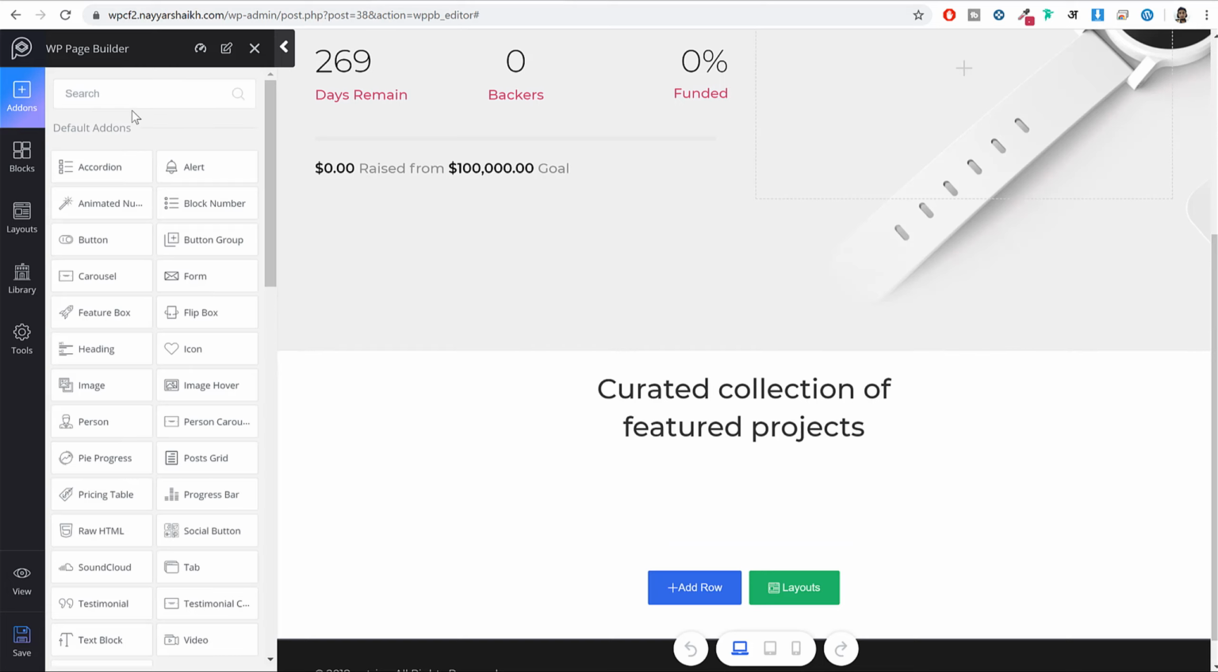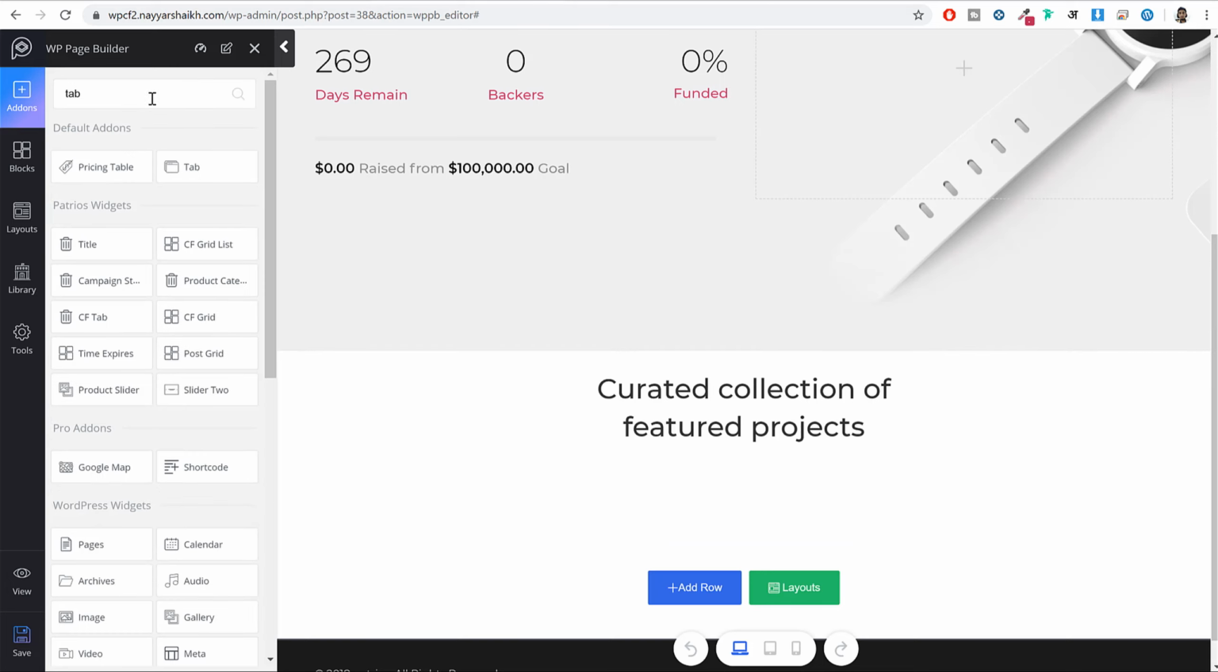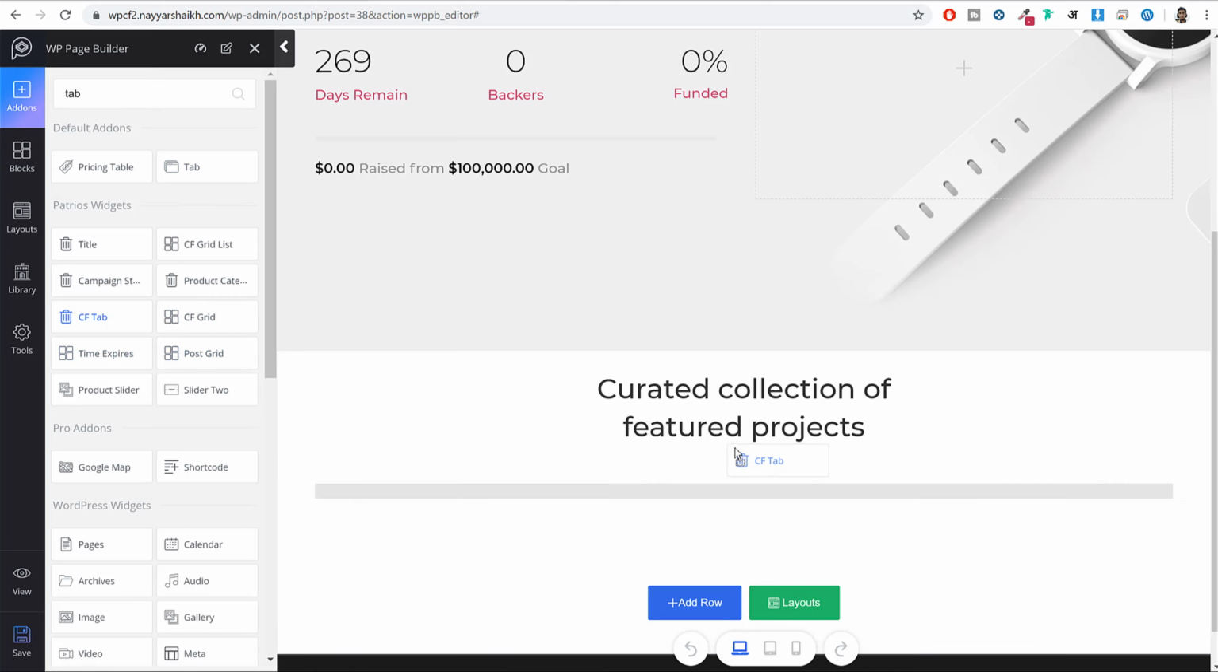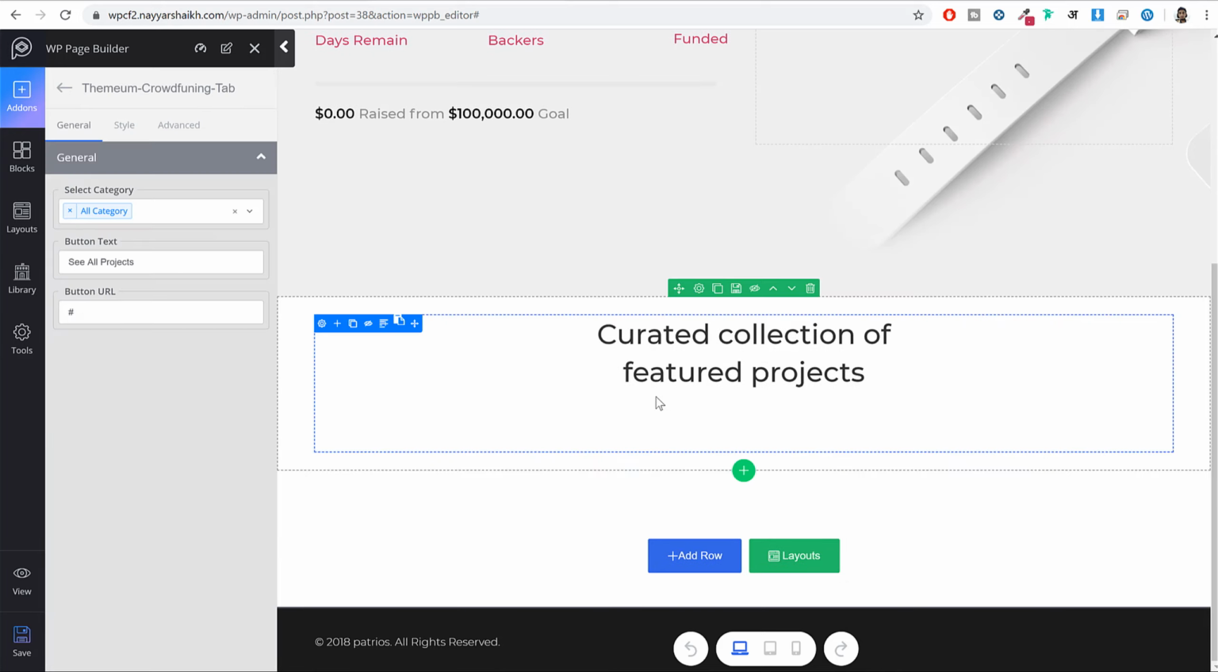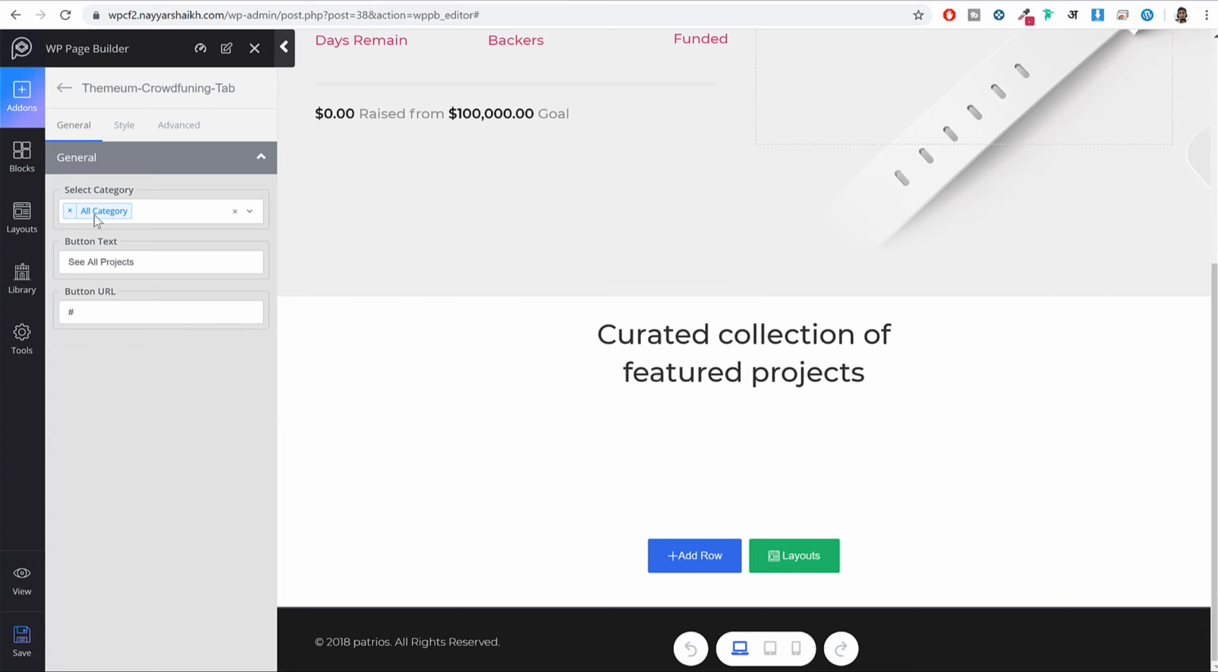So again, come back to add-ons and search for tab. And you will see this option. I think CF tab. Yeah, here it is. CF tab. Just drag and drop it at the bottom. Right now, it will not display anything because we haven't selected any category. So click on over here.